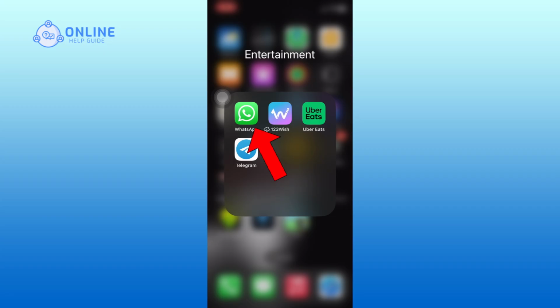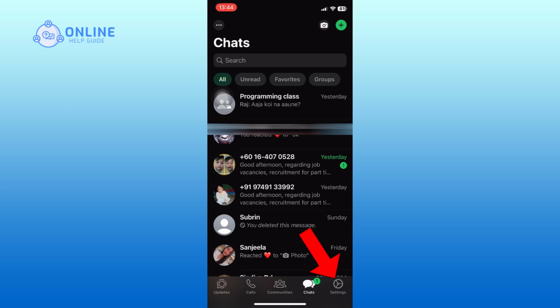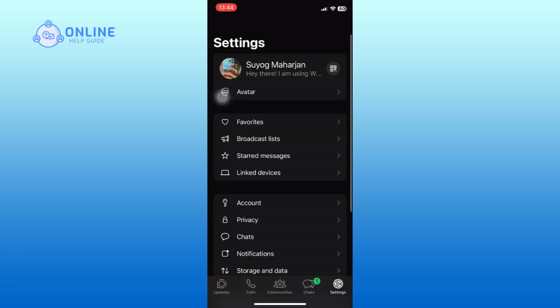First, open WhatsApp on your device. Tap on the settings option from the bottom right corner of your screen. Here you can see the starred messages option. Tap on it.